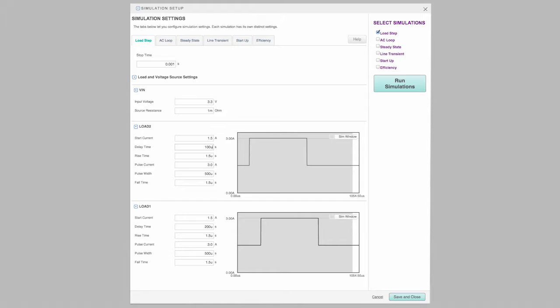When configuring a load step or line transient, the pulse image next to the settings updates as changes are made. Ensure that the complete pulse waveform is contained on the gray background. The gray background represents the length of the simulation.